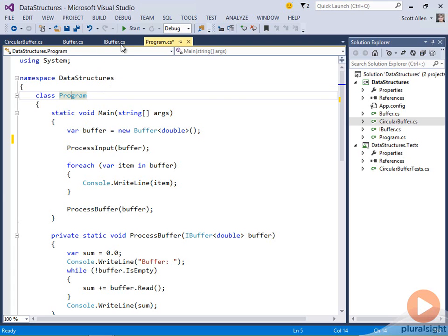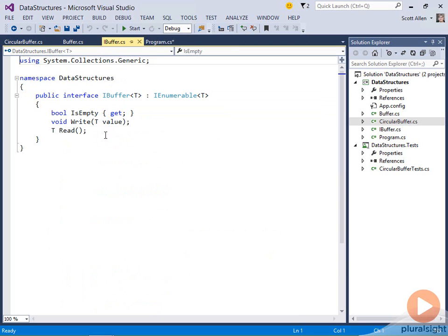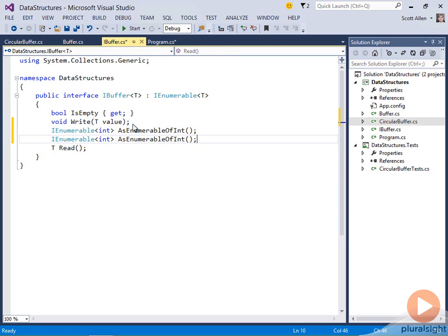Well, first, let's take the simple case of converting whatever is inside the buffer to a 32-bit integer. We want this functionality to be available for all buffers, so it's something I want to add to the IBuffer of T interface. And for the simple case of always converting to an integer, I might consider creating a method AsEnumerable of int, which will be a method that returns IEnumerable of int, so that each item inside comes back as an integer value. But what about strings? In that case, perhaps I could also have AsEnumerable of string that returns IEnumerable of string.